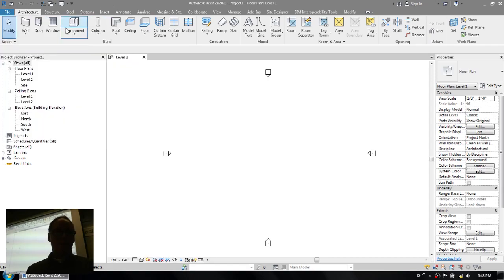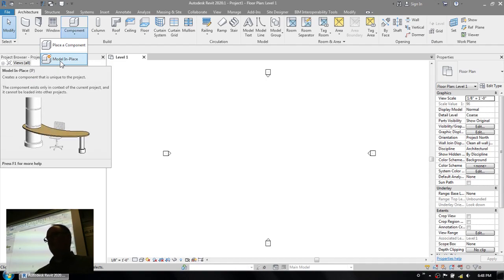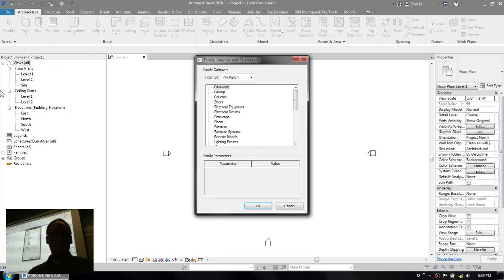But if you are truly doing something that needs the context of the project for you to build it, a good example would be a large fireplace. So if you're doing a big guest lodge or something like that, and there's going to be a fireplace that's going to be built in the middle of it, that is an excellent use of the in-place family tool set. So you go to the component menus. If you folks want to do that, just grab the model in place tool set.